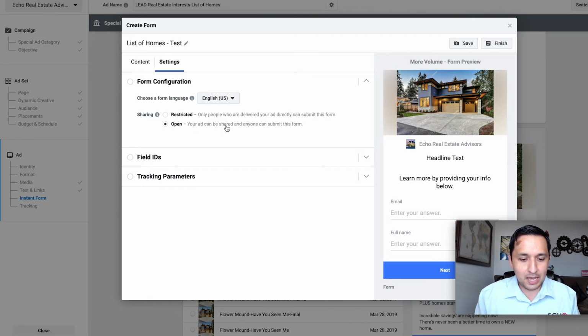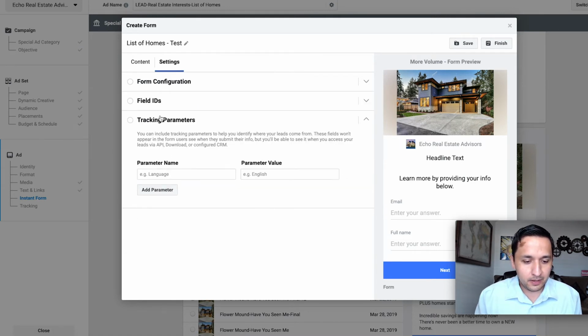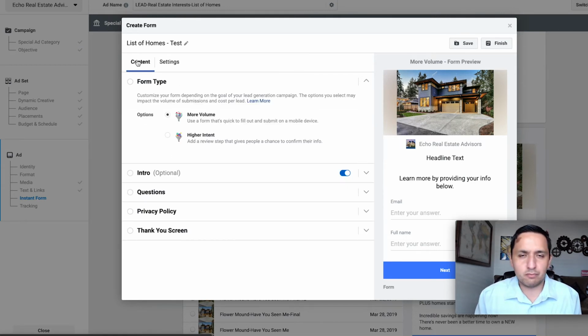All right, I'm going to go to settings right off the bat, and I want to open it. Your ad can be shared and anyone can submit this form. So it's a good way to get organic traffic as well for somebody that is sharing the ad. Then you can actually get that lead as well. The rest, don't necessarily worry about that. Those won't factor in much. I just want you to launch your campaign as quickly as possible so you have all the tools available to you. All right, we're going to go with more volume.